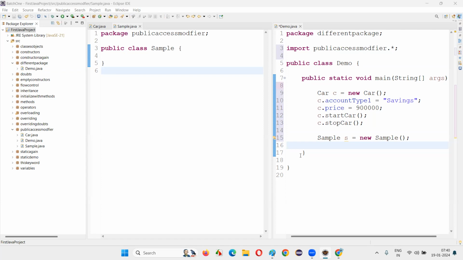And one more question coming from Balu: mention hashtag symbol, import particular package related classes. What is this, Balu? Can you re-ask the question?